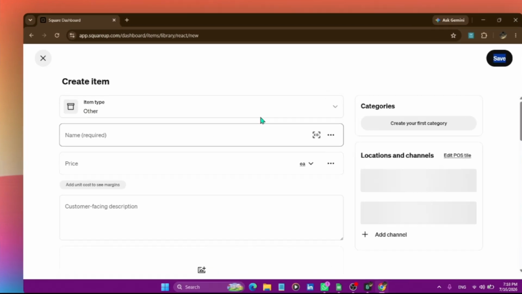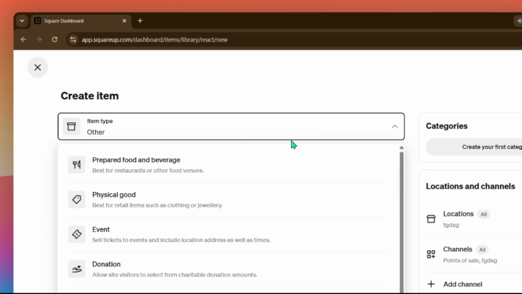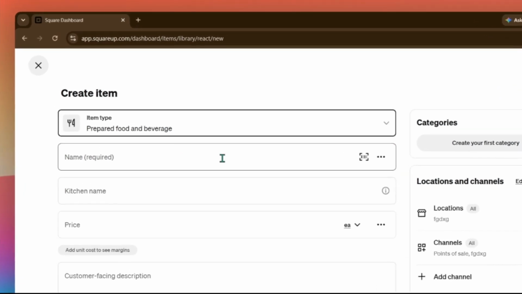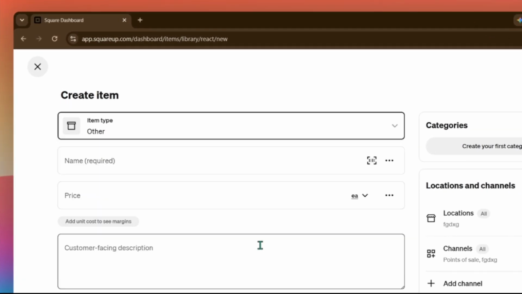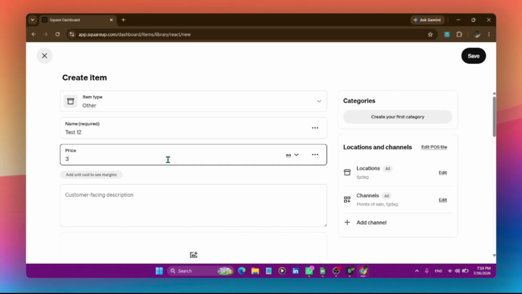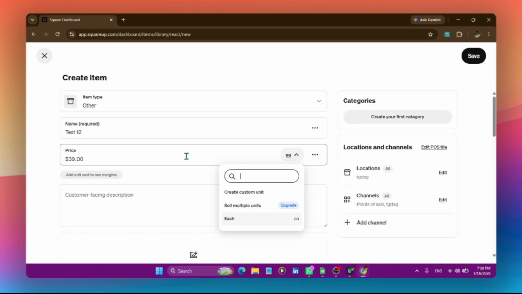In the Item Creation form, open the Item Type dropdown, then select Donations so customers can contribute directly to your cause. Next, click the Name field and enter a clear, inviting name for your donation item. Then set a starting price or leave it blank if you want donors to choose their own amount, making it flexible for supporters.